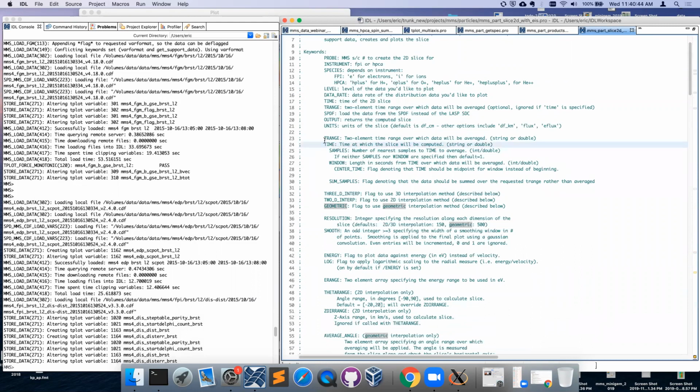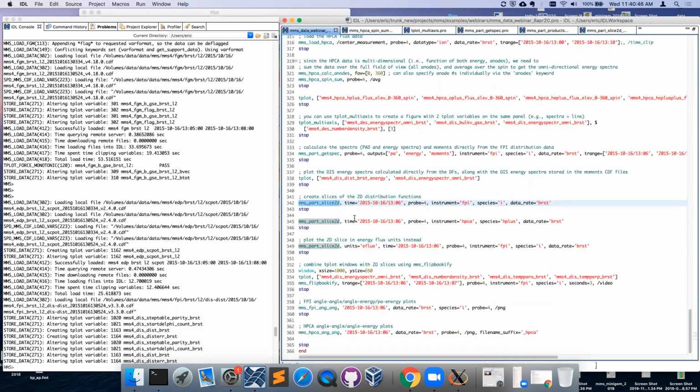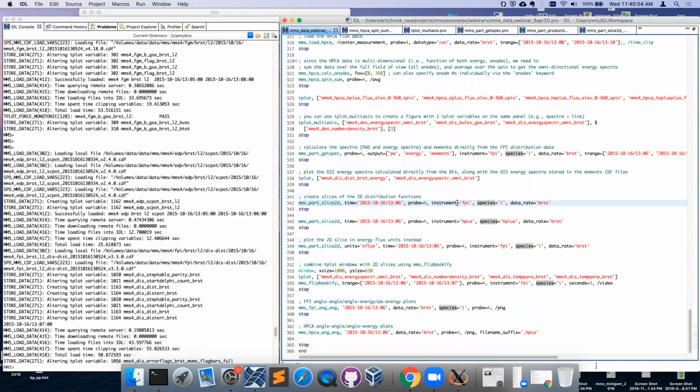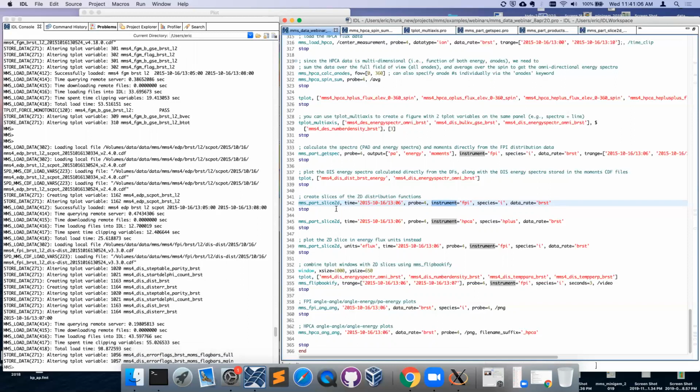So in this example, we're going to specify a time. We're going to do it at 13:06 and use burst mode data, species set to ions, and instrument of FPI. By default, again, it uses FPI data, but I wanted to specify it here just to be clear that there's an instrument keyword and you can change it to HPCA if you want.